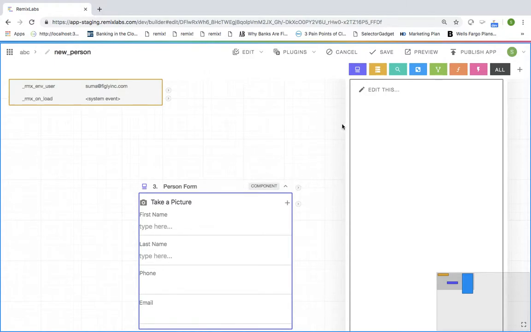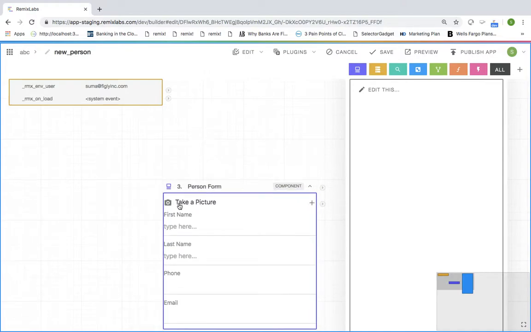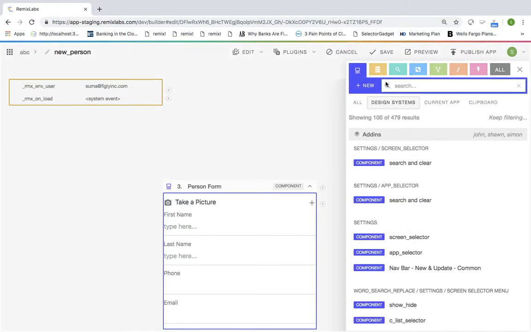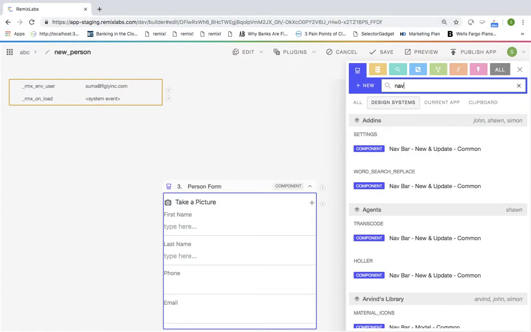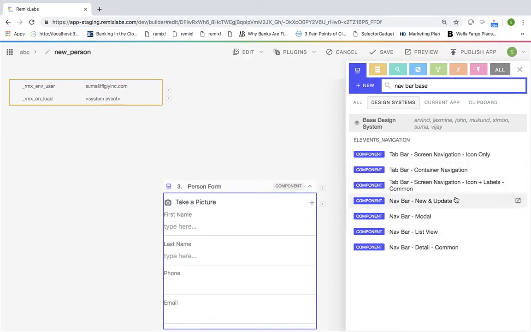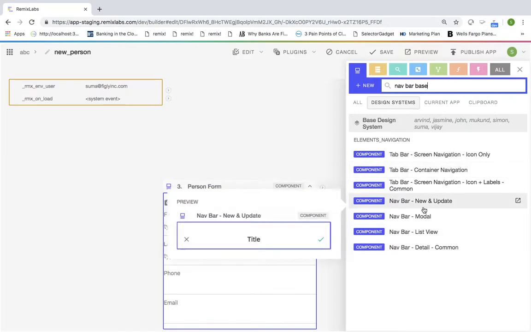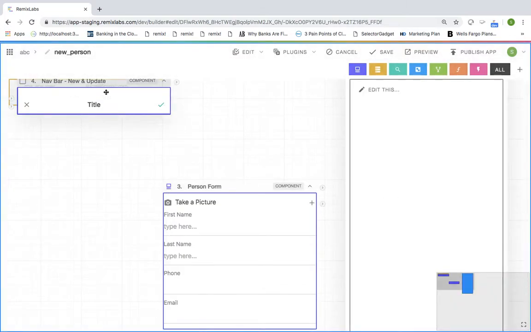So if we want to put together the rest of the screen, this is how we do it. Now that we have the body of our form, we would need the nav bar for what a new input form would look like. This is a component. This is standard in our library. So let's do a search for nav bar. It's again in our base design system, and we'll call it navbar new and update. Preview what it looks like.